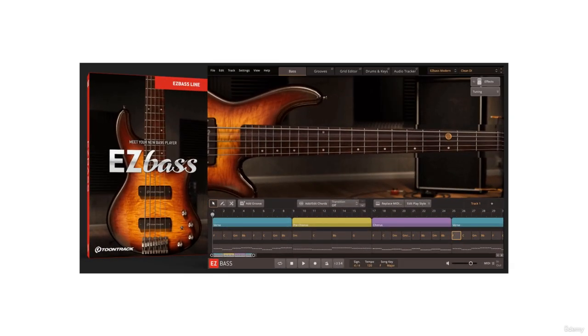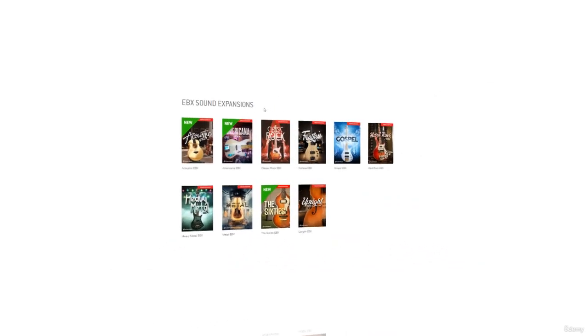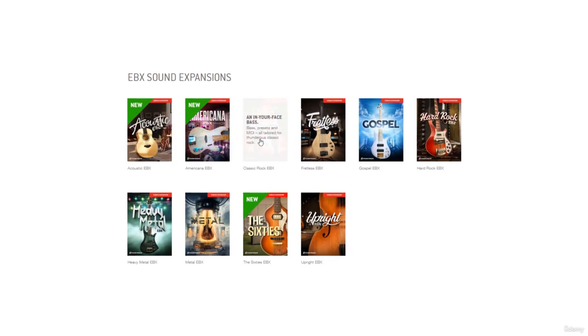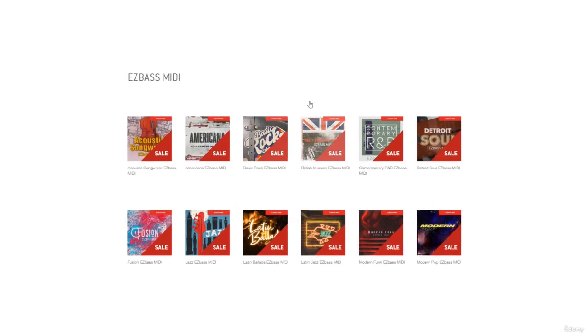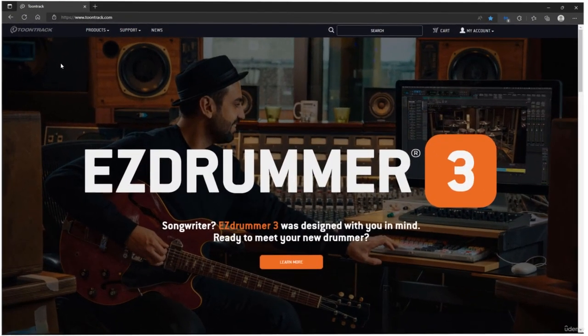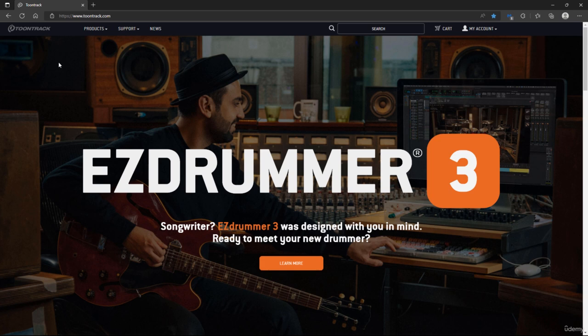EZBass is a standalone core bass program that contains a few built-in bass libraries and related bass patterns. But to expand EZBass, various extra bass guitar libraries get released too. Additionally, extra bass MIDI patterns get released as well. So, for this example of the product manager, I'll buy the latest bass MIDI pattern package.